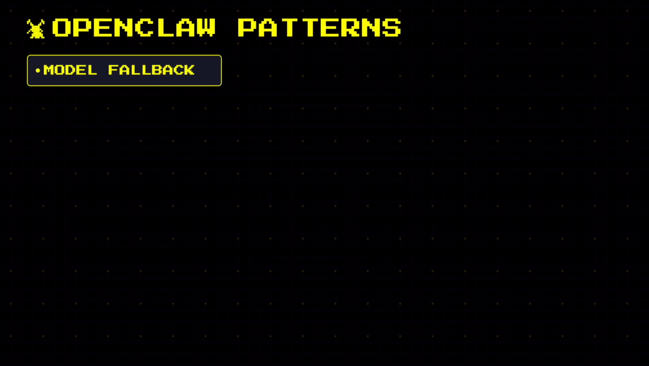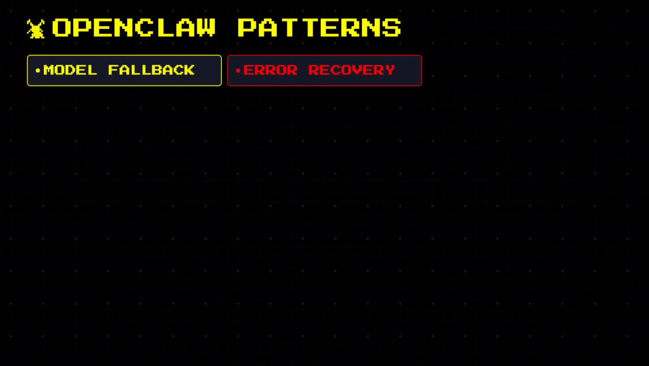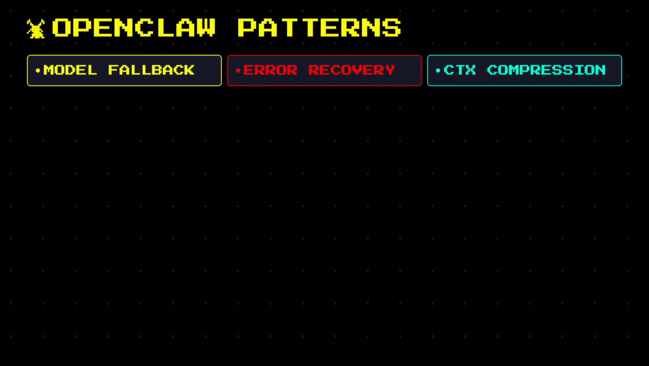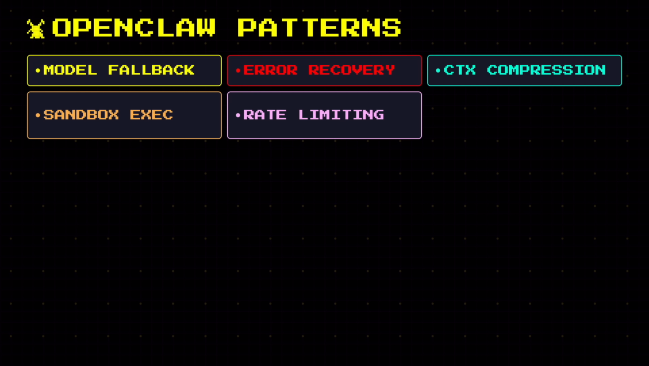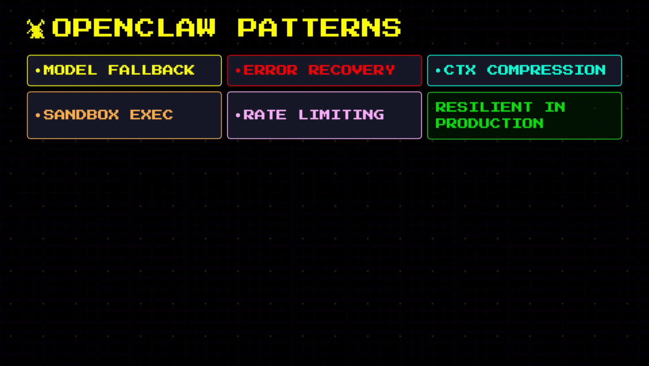Model fallback if Claude is unavailable. Tool error recovery passes errors back to the agent. Context compression when the window fills up. Sandbox execution so tool failures don't crash the system. And rate limiting prevents runaway loops from consuming excessive resources. These layers work together to make OpenClaw resilient in production.